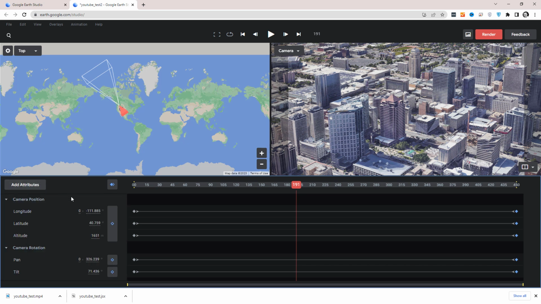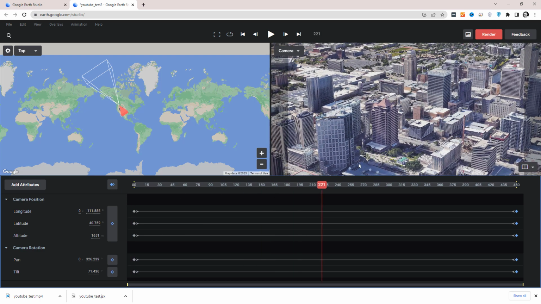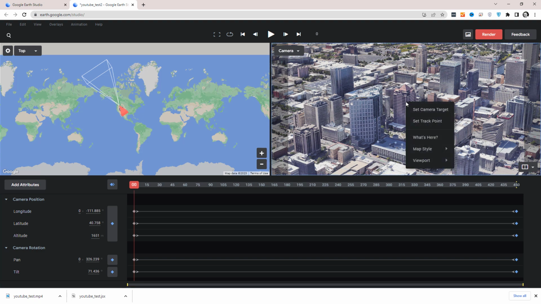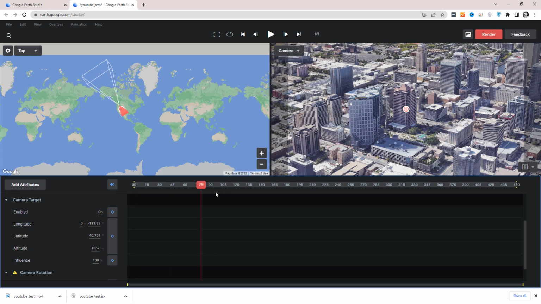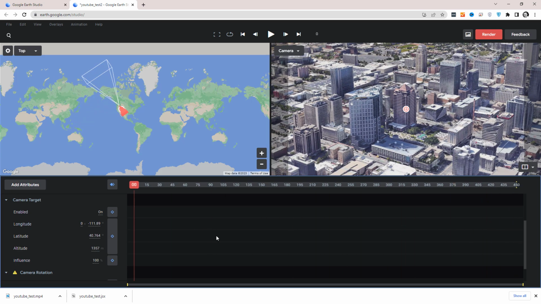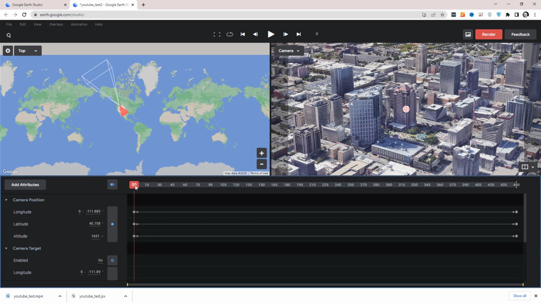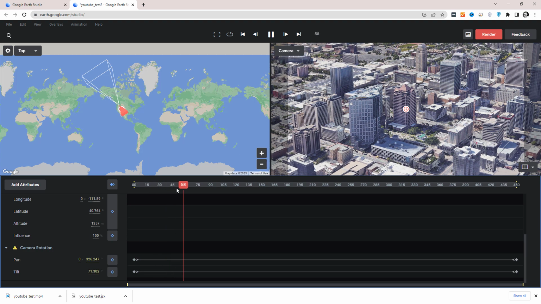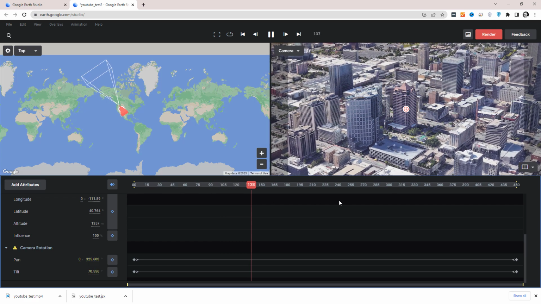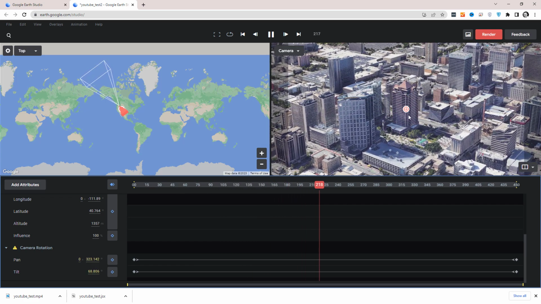I don't need any of those. We can set up a camera target. So say as we're flying by this building here, we want to focus on it. We could say set camera target right there. Now our position is staying the same. The position animation stays the same. However, the rotation is now being completely overridden by the target. Okay, so it just looks like this.